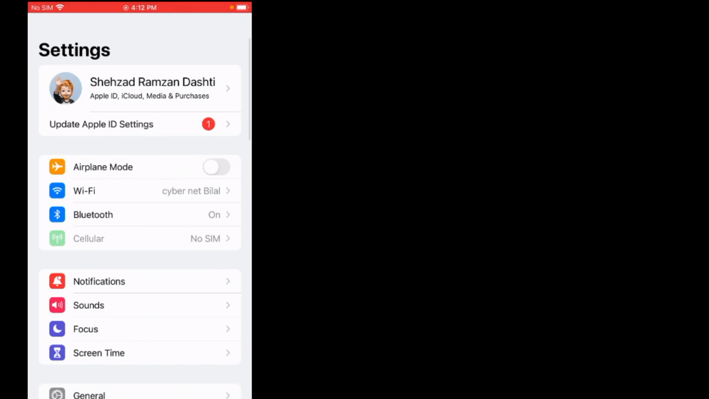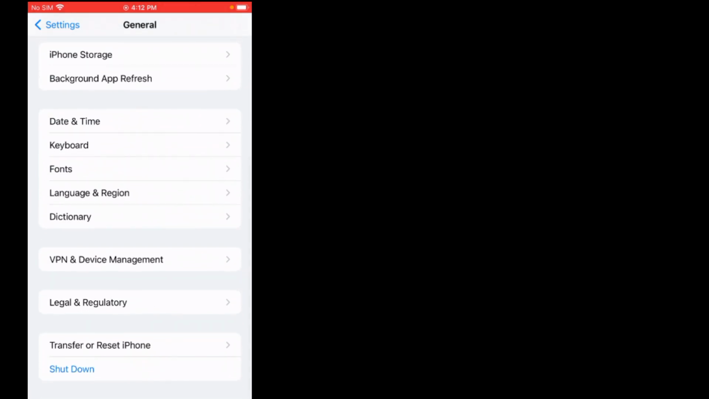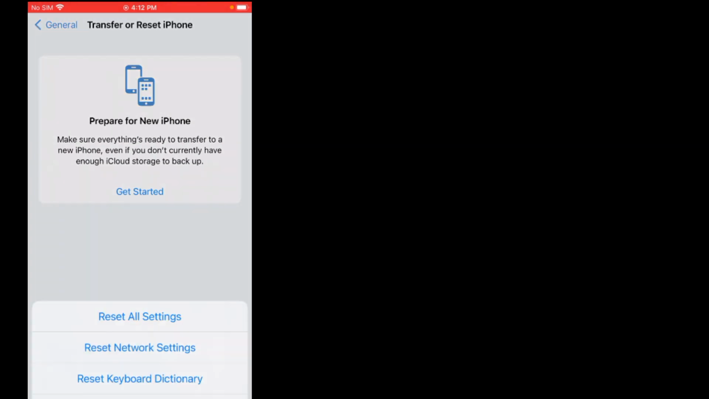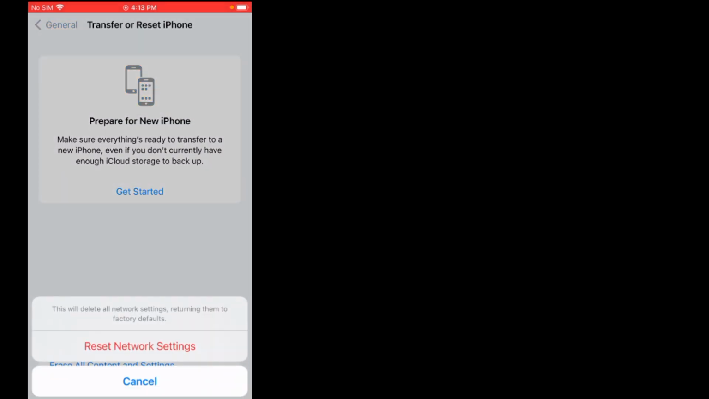Solution number 5 is reset network settings. Firstly, tap on Settings app. You can see it appears on screen. Scroll up, tap on General. Scroll up, tap on Transfer or Reset iPhone. Tap on Reset, tap on Reset Network Settings. Enter your iPhone passcode. You can see it appears on screen. Reset Network Settings: this will delete all network settings, returning them to factory defaults. Tap on Reset Network Settings to confirm this action and the problem is fixed.